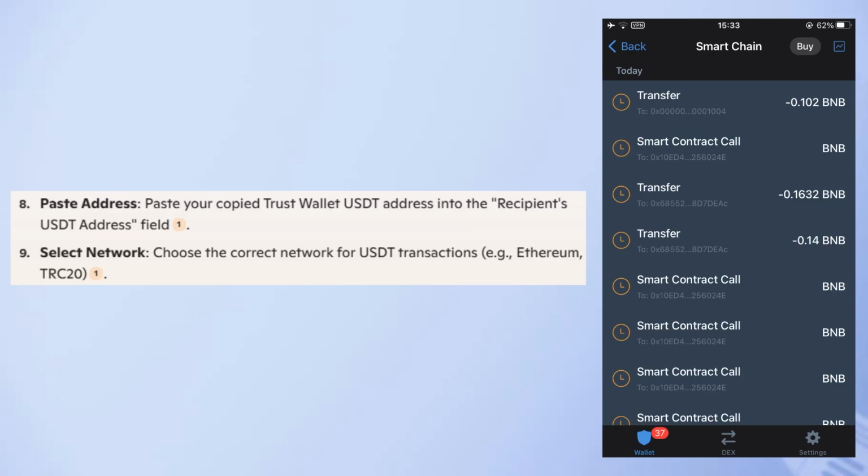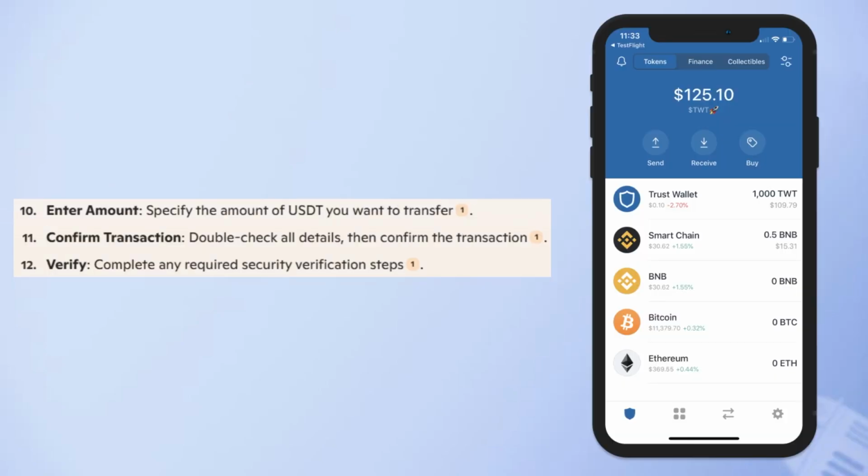Here, paste your copied Trust Wallet USDT address into the recipient's USDT address field. Choose the correct network for USDT transactions, e.g. Ethereum TRC20. Now, specify the amount of USDT you want to transfer. Double-check all details, then confirm the transaction. In the end, complete any required security verification steps.